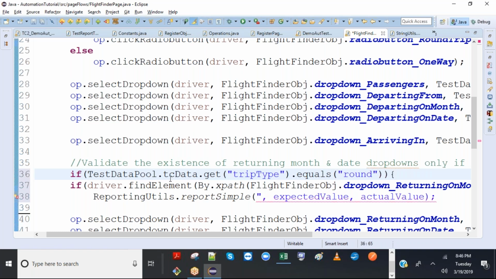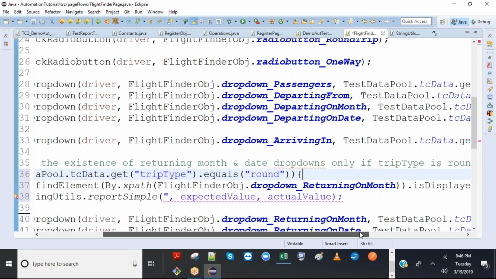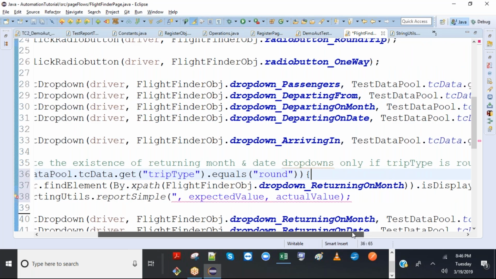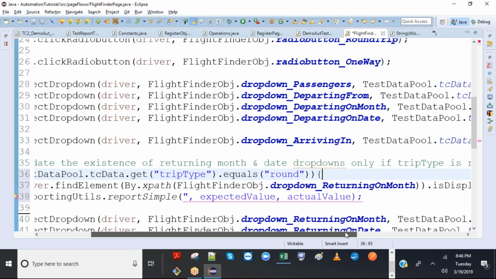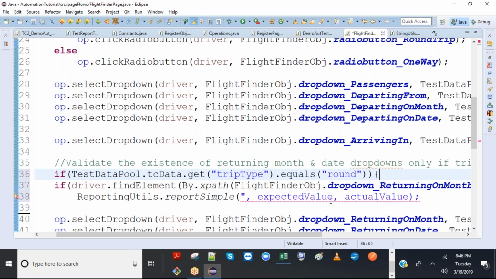you can combine these two conditions in one if condition. Like if test data pool is round trip, and the drop down is displayed, using and. Remember that is a logical and. Then you can print pass, report details pass, else fail. Okay, that is one way, but let's not get into the confusion. So let's create two if conditions.